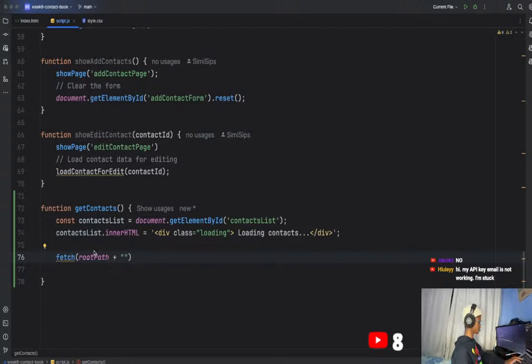Okay, cool. So we'll do root path plus controller, forward slash get contacts. There's an API endpoint here on this site that IT Varsity provided or created, and this endpoint has a controller, and that controller has an endpoint called get contacts. There are a few endpoints there, and the first one we'll be implementing is get contacts.